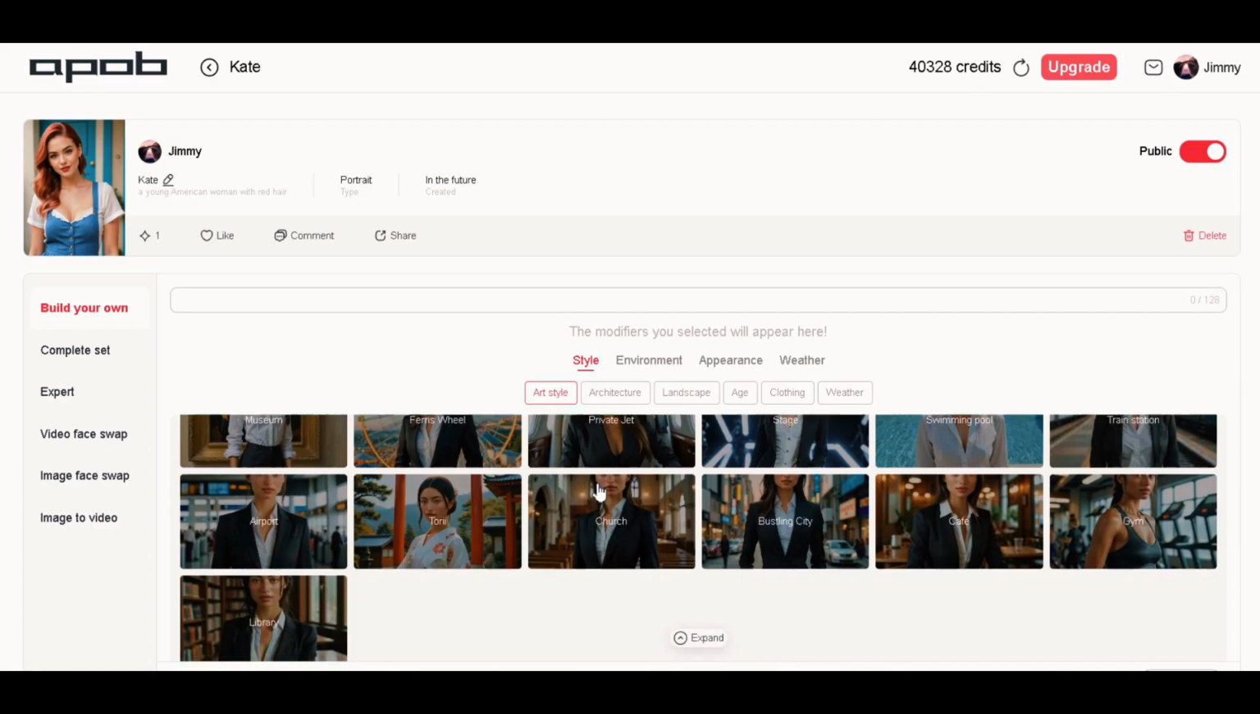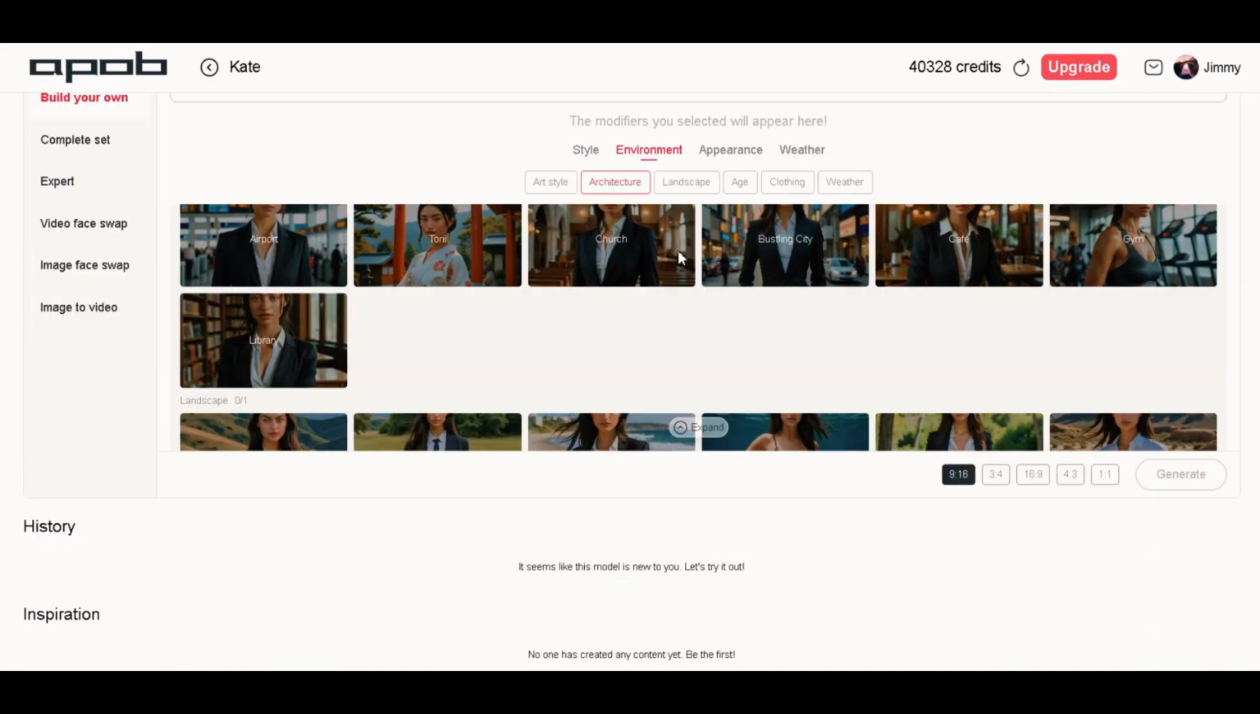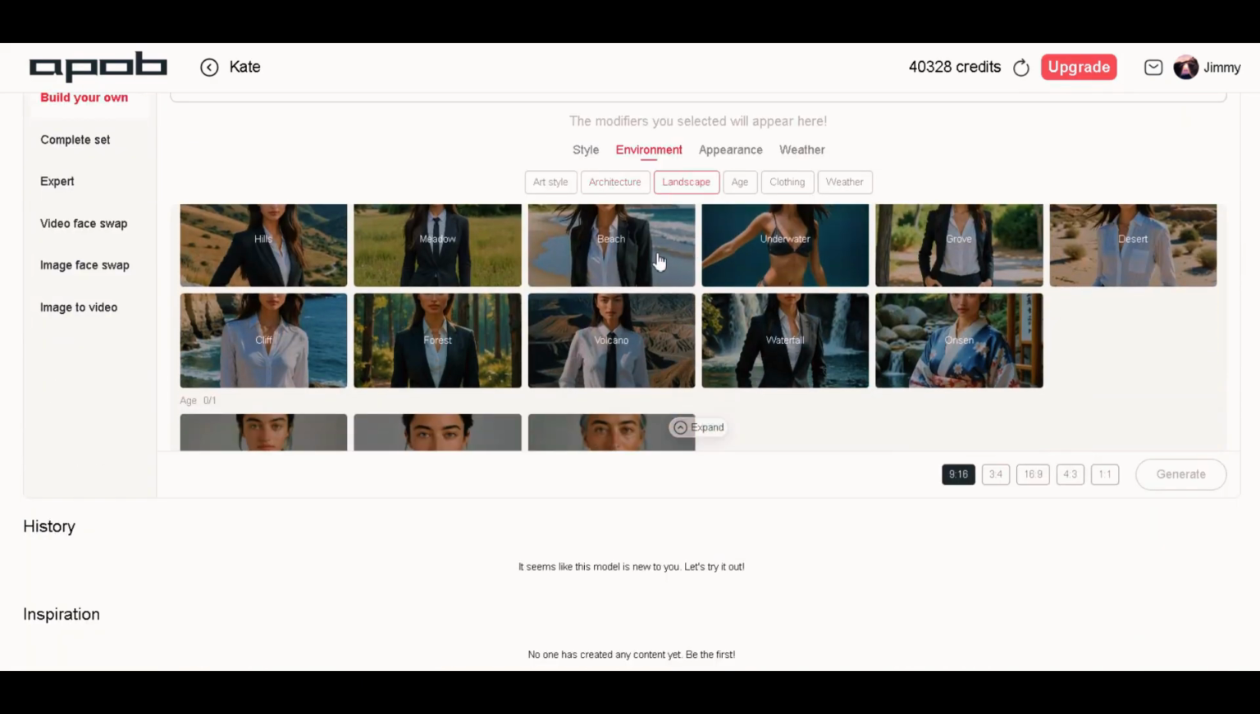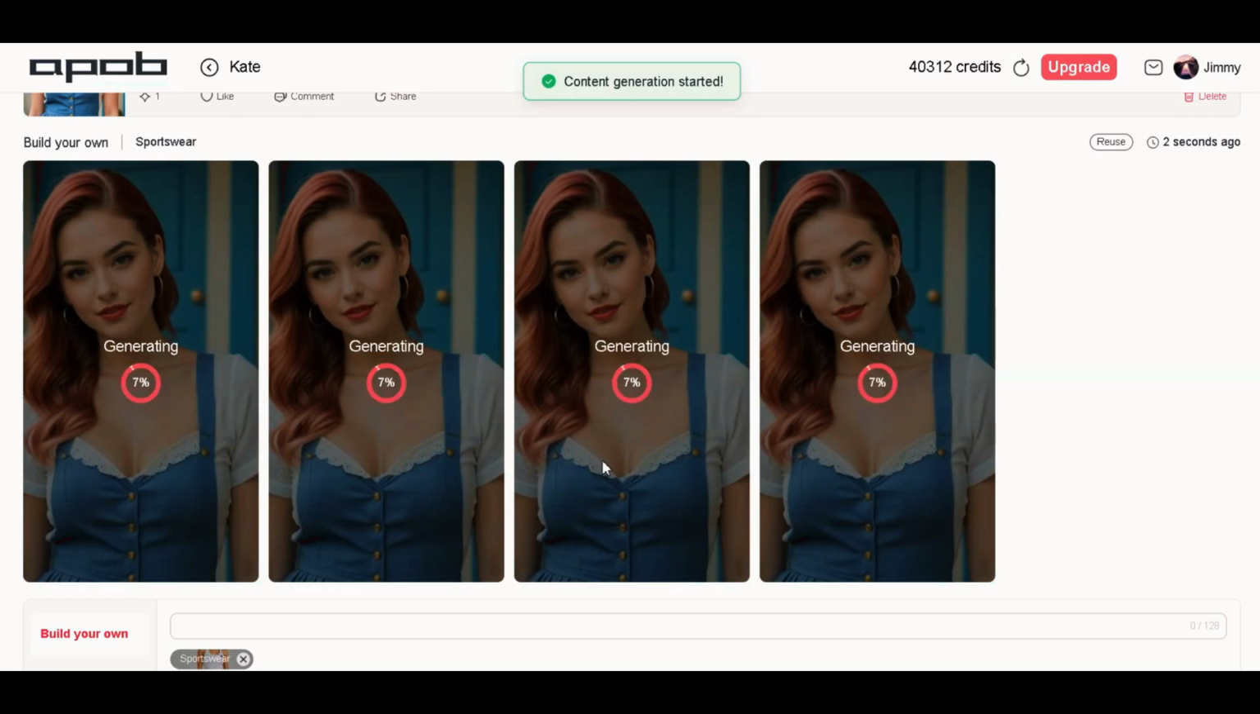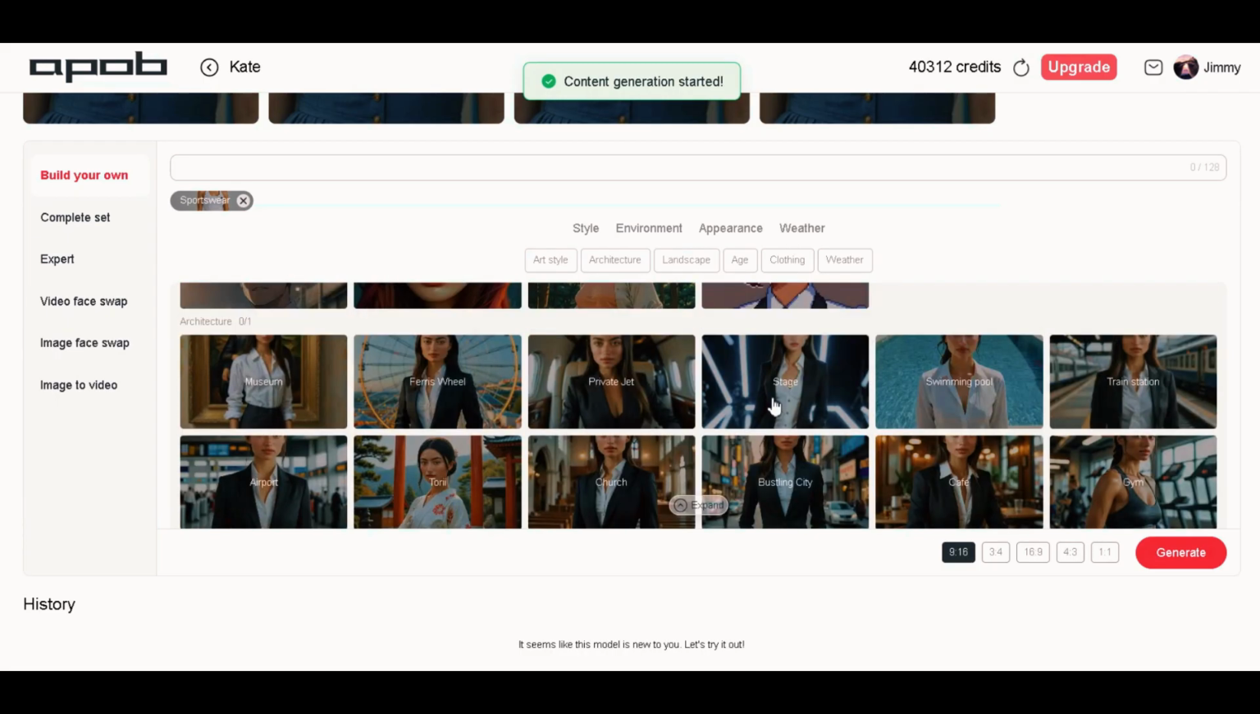And here you can see that we have different kinds of styles and different kinds of actions that we can let our AI influencer perform over here. For example, I'm going to choose the spot here and select the aspect ratio 9:16 for Instagram Reels and click on the Generate button. Since it's generating, let's go ahead and generate another one from this section.